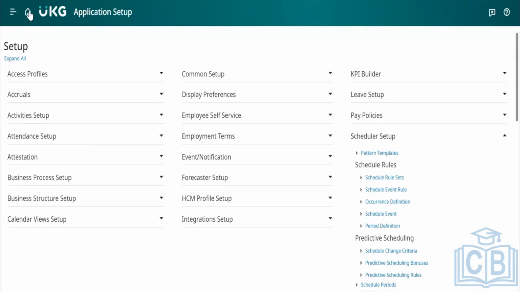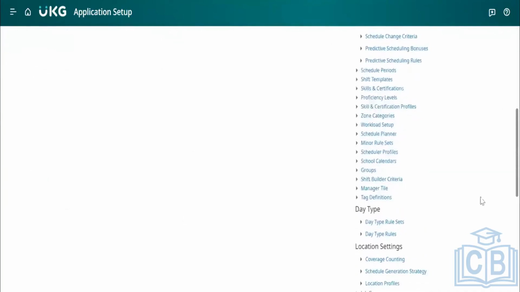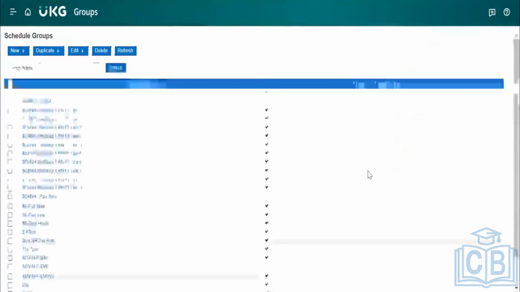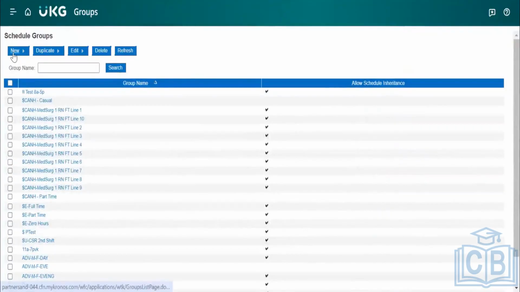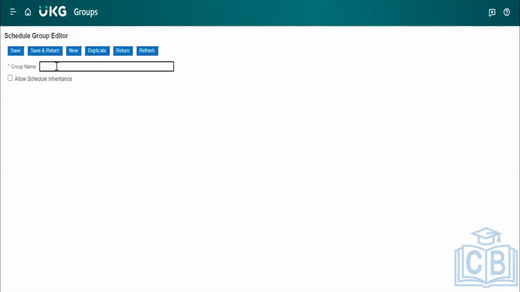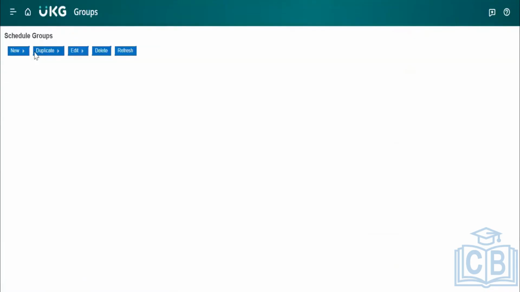The assigning of employees is not done in the setup part. Assigning of employees is done by the managers over the schedule page. Here in the setup part, we only create a schedule group that will hold the name, and there is one checkbox. That's it, nothing else. We create the schedule group name and we allow schedule. Allow schedule means whatever you assign to the schedule group, every single employee under that will inherit those schedules. Now we will save it. That's it for the schedule group.